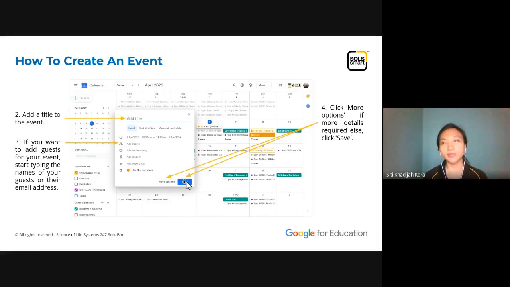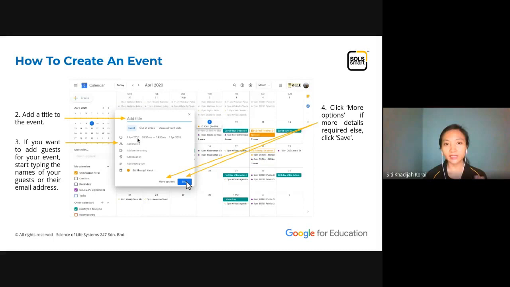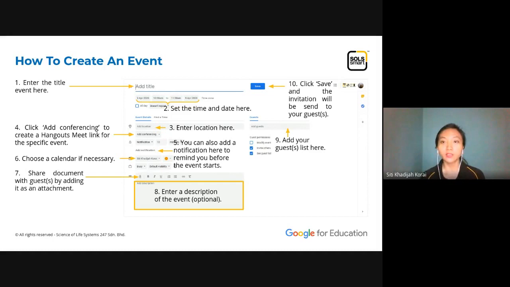But if you require more options, if you have an attachment or need more details, you can go to more options. This one is just a simple box: title, date, time, add guest, and that's it. But if you go to more options, you will have more, such as notifications. As you can see here, there's no notification, but if you go to more options, the notification option is available for you. So if you require more, just click on more options.